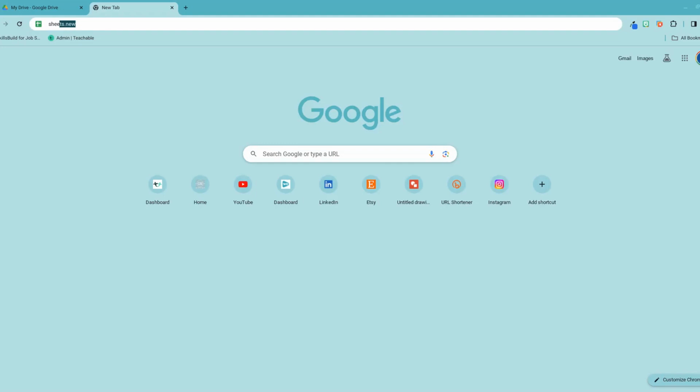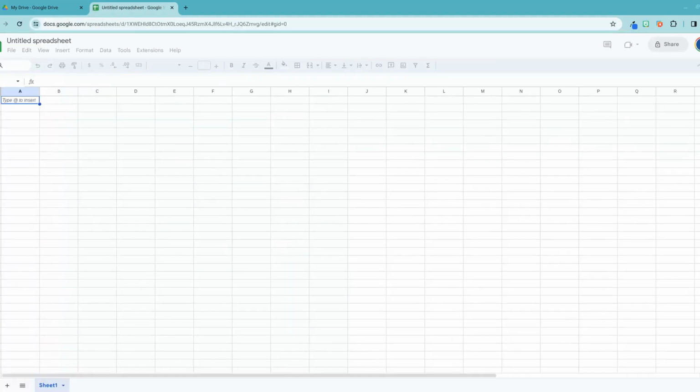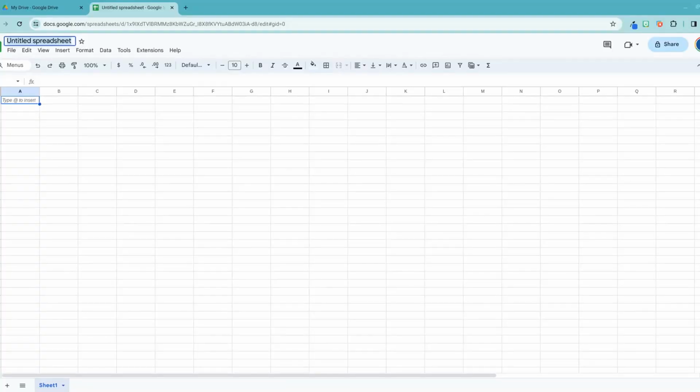My favorite way by far is to open up a new tab and type in sheets.new, and it takes me directly into a blank spreadsheet. This is my favorite because it is the fastest route that I have to get to a blank spreadsheet. So now that we have a blank spreadsheet open, the first thing I'm going to do is rename it. So I'm going to have this just be my self-checking form for my students.